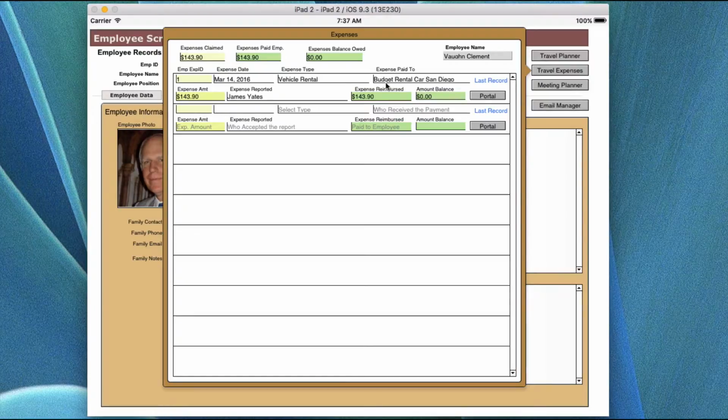Now, the way these records are set up, as you're adding the record here for the expense date, the next newest one will come to the top after you add it in this area. So for example, if I put March 24th in here for the next travel, then that will come to the top of the list and this one will be dropped down.